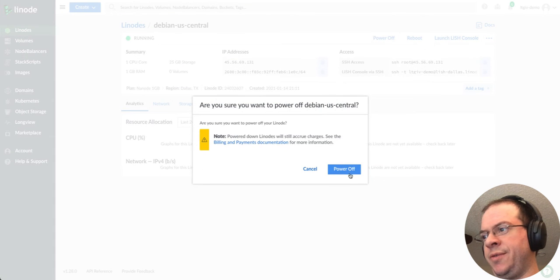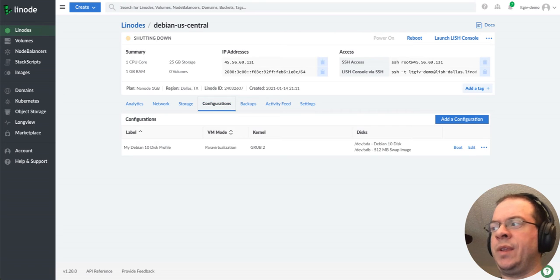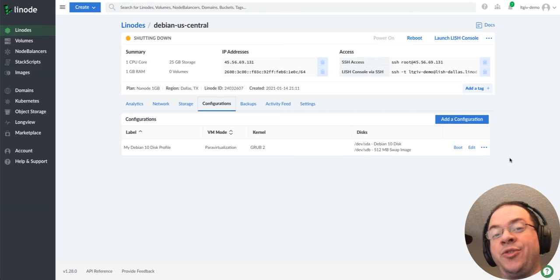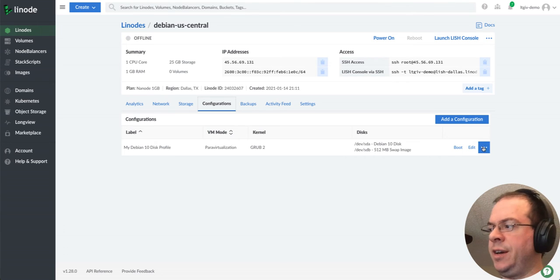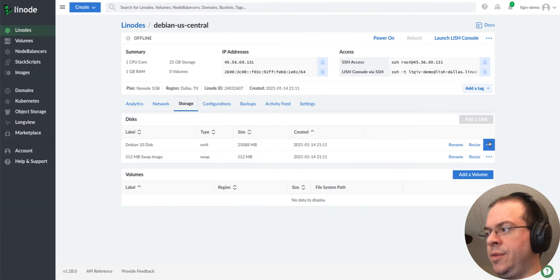So close out that. I will power this off. And when it powers off, I will start to knock down everything, and we're going to build this machine up from scratch. Like I said, Linode lets you get more granular with how things are configured. Now it's offline, so I will delete this configuration, just like I will delete storage.